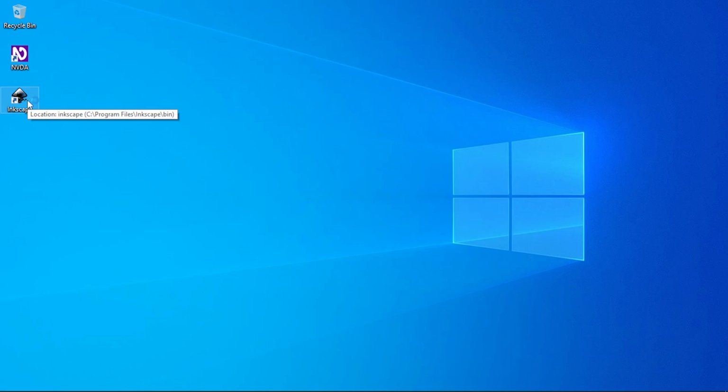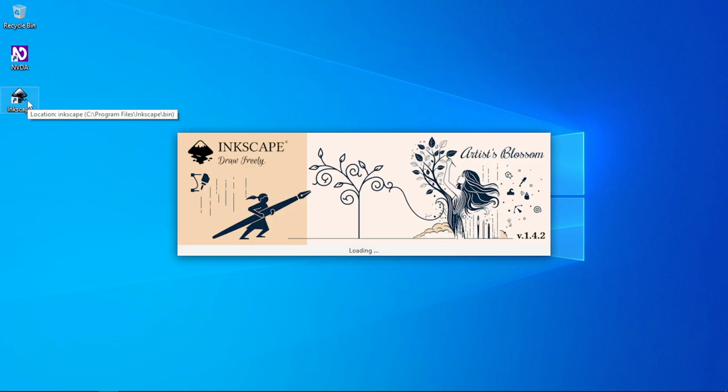It will take some time. So sometimes, okay, there it is. There it is. I love Inkscape so much. I love creating vector-based designs just like you.